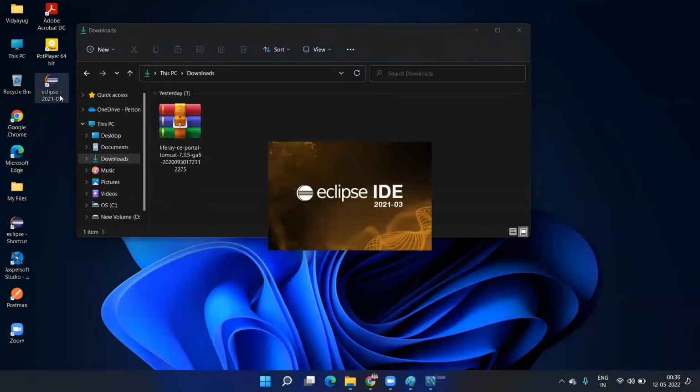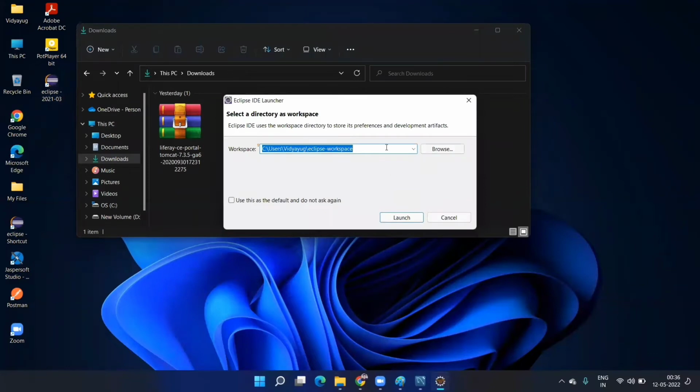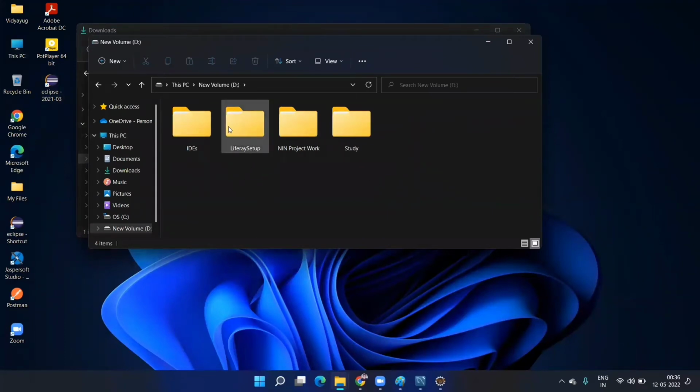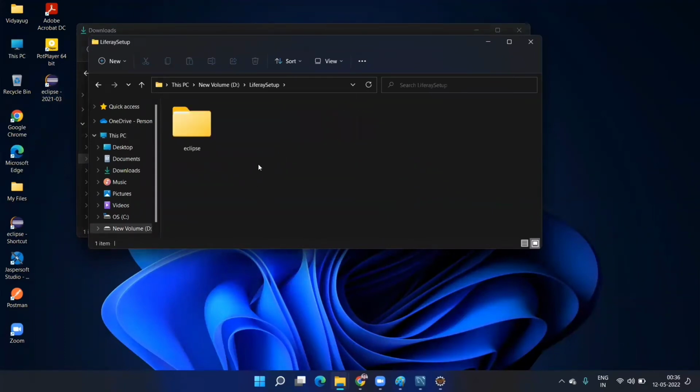This is our Eclipse we are using. Open the Eclipse. Here we have to choose a particular folder structure. Let me create a folder structure for you. See, there is a Liferay setup folder. Inside Liferay setup, I kept my Eclipse, so don't touch this one. Create another new folder. For creating a new folder, there is a shortcut key, Control-Shift-N.